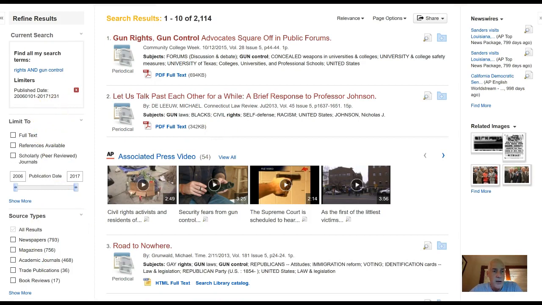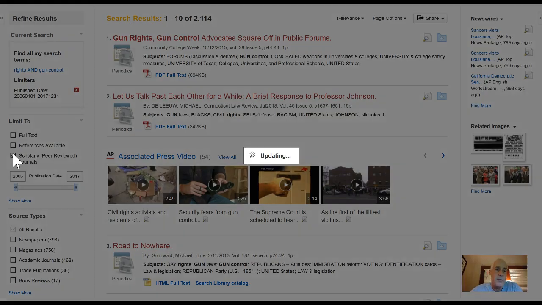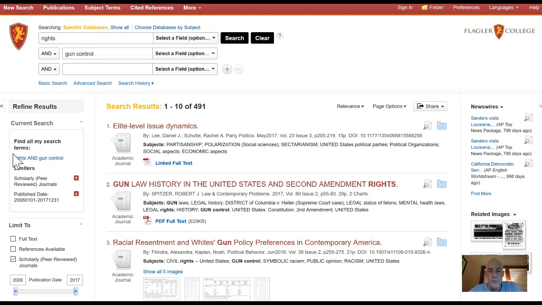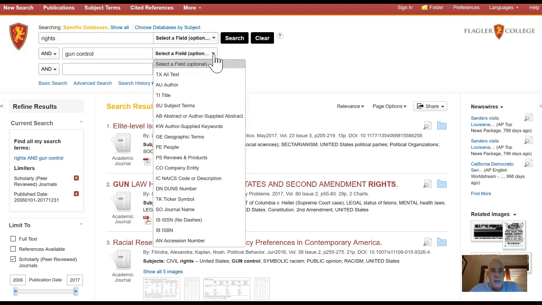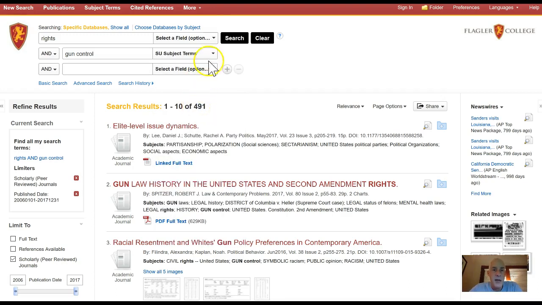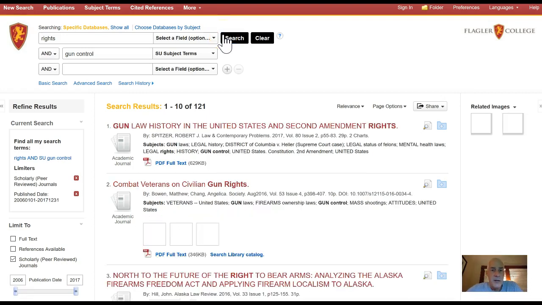I'm going to go ahead also over here. I'm going to tell the database I want to limit things to scholarly peer-reviewed journals. Click on that. We're down to 491. You can, of course, limit it even more if you like. You can click on this, open up this menu there, and you can limit gun control as a subject term or something that's in the abstract or the summary of the article. Just for fun, let's click on subject terms and then see what happens. And it knocks it down to 121. So that's a good search.